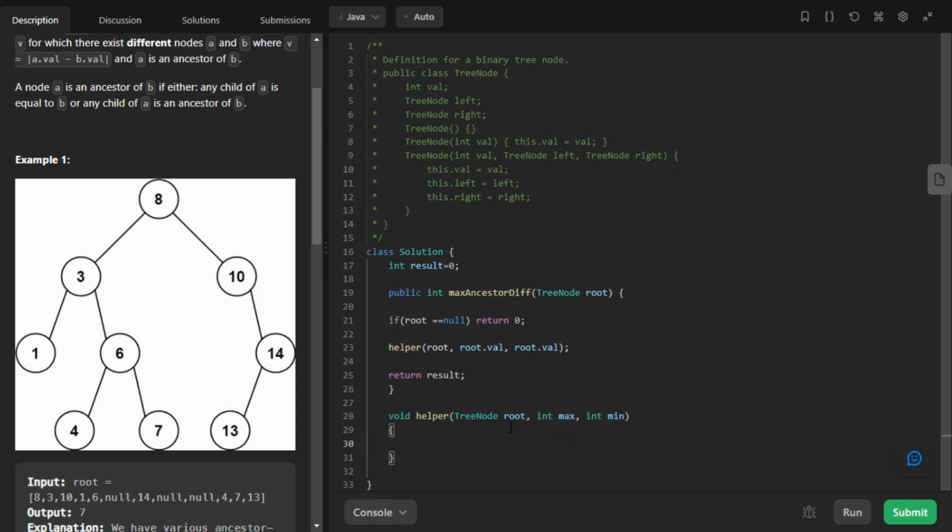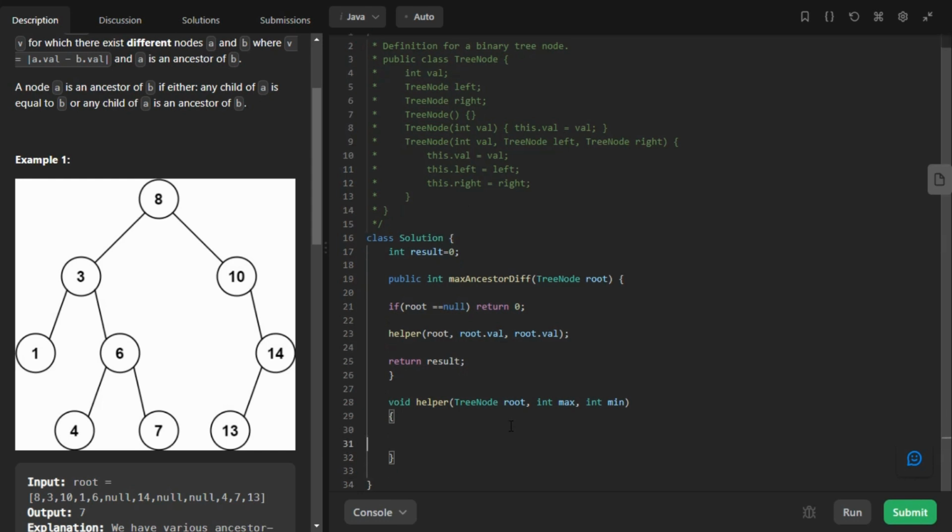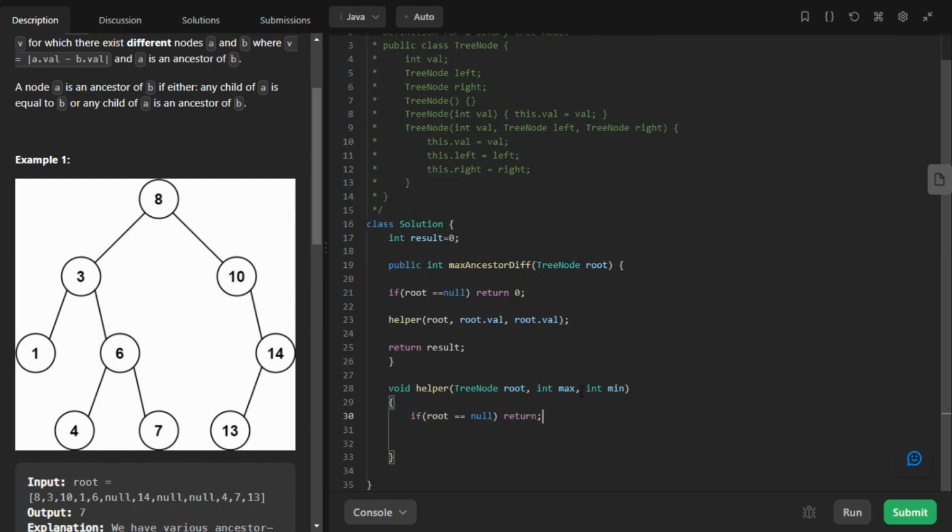Once we are inside of the helper method, we start with the logic of what we need to do. We'll be using the in order traversal in order to compute. Firstly, I'll check the base condition: if my root equals null, that's going to stop my recursion. After that, I'll be writing down the logic.